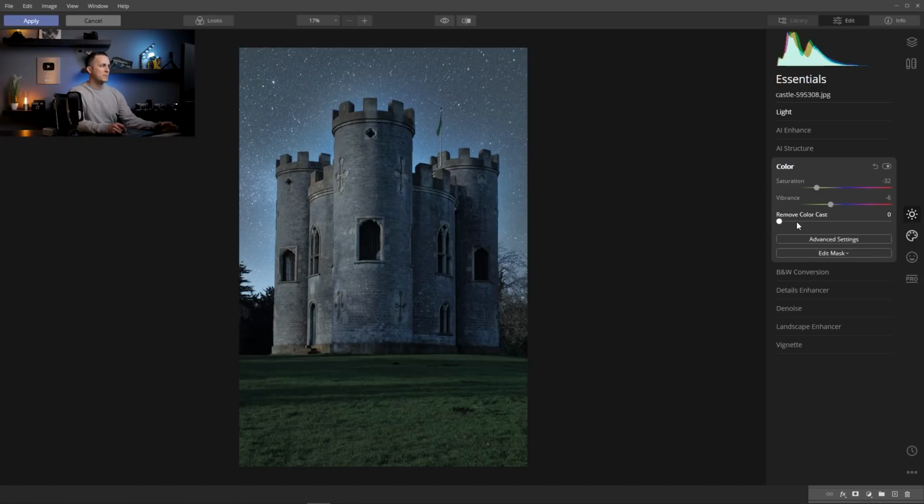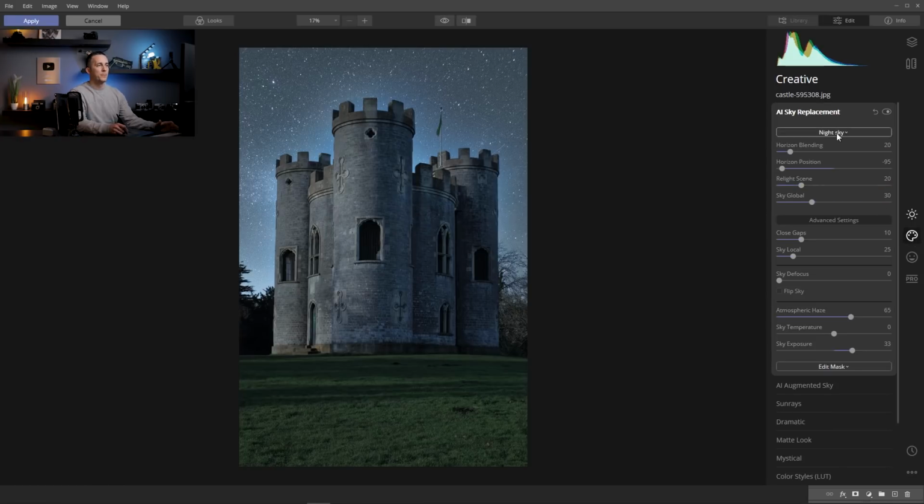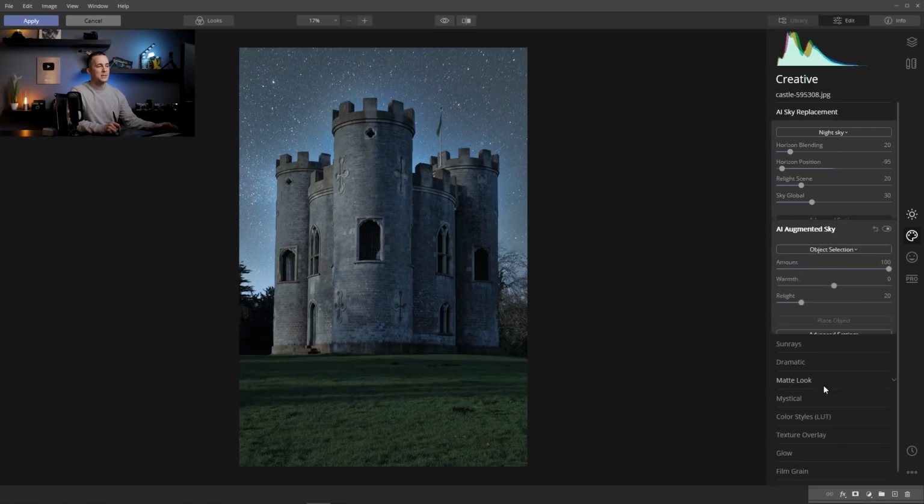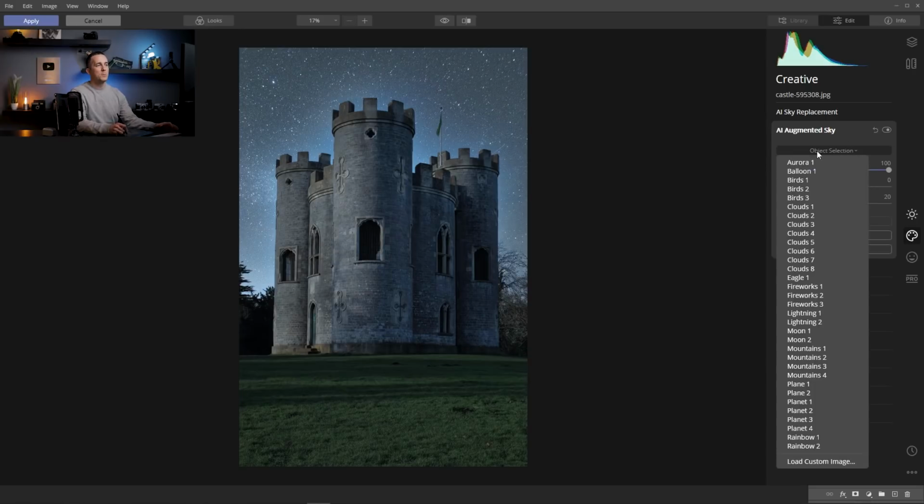We can go and change something else here. So let me show you another cool thing. We can go to Creative tab, and instead of Artificial Sky Replacement, we can go to Artificial Intelligence Augmented Sky. So we can add some objects to the sky, and it will use the same mask that is used to add the sky on the photo.